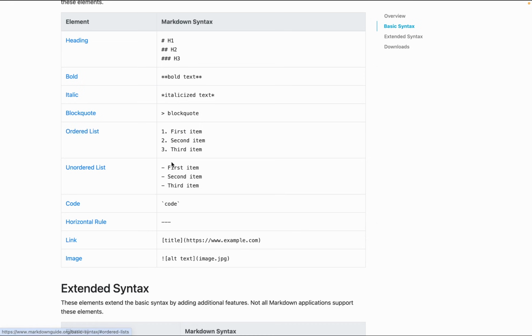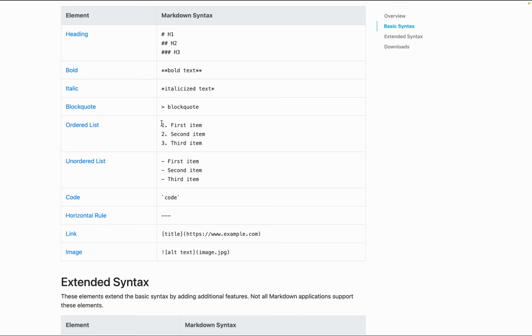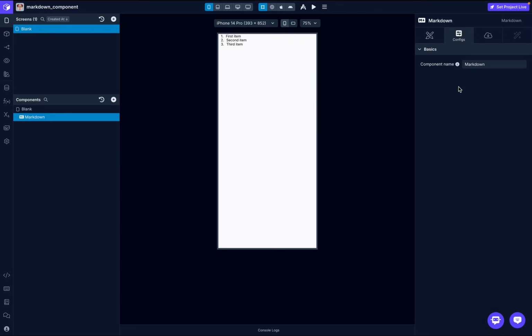If you want an ordered list, then you just say 1, 2, 3. If you want an unordered list, this is how you do it. And for anything code related, this is how you do it. Let's just copy and paste and see what this looks like. And then there you go. This is some text.